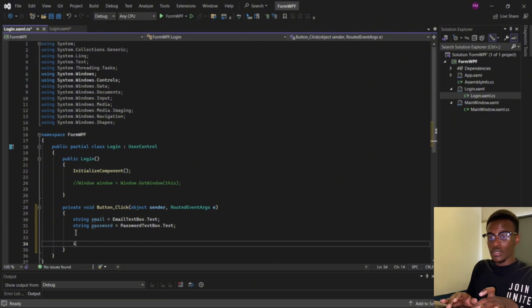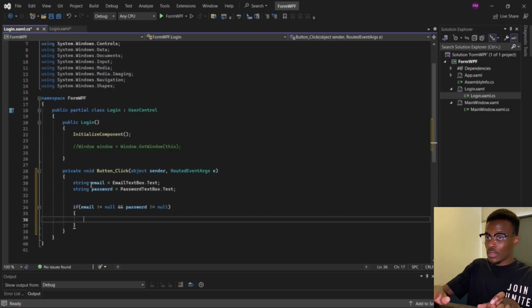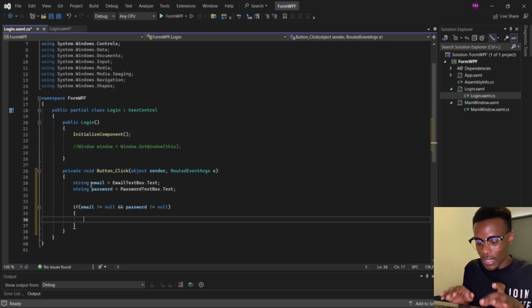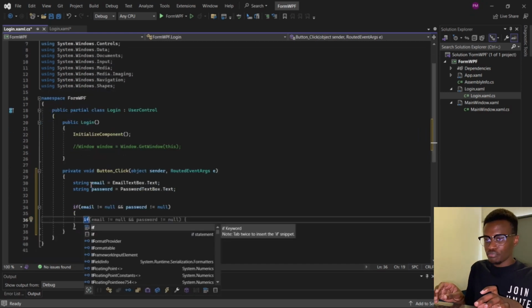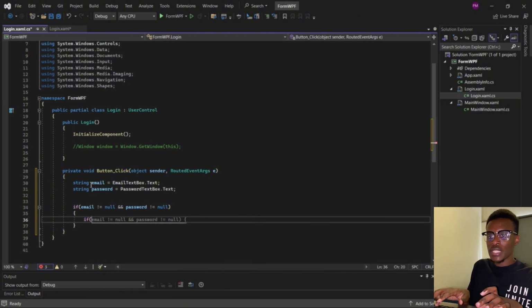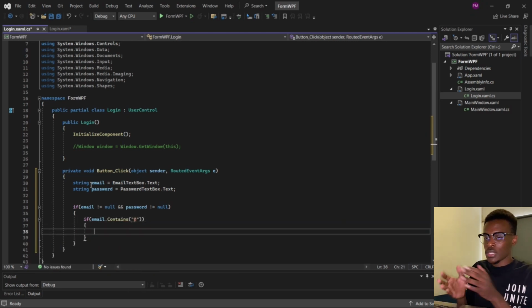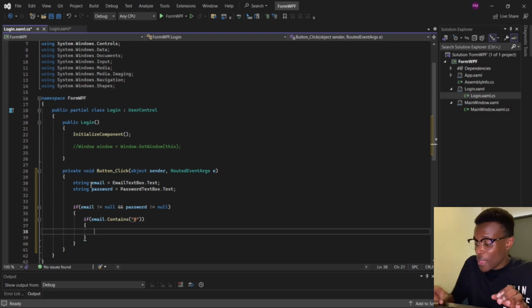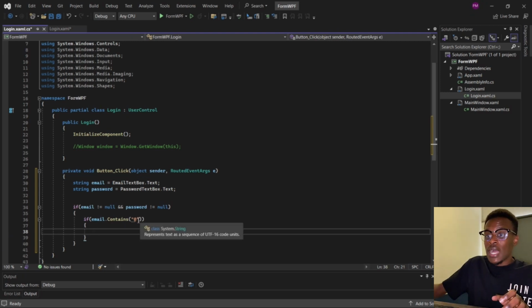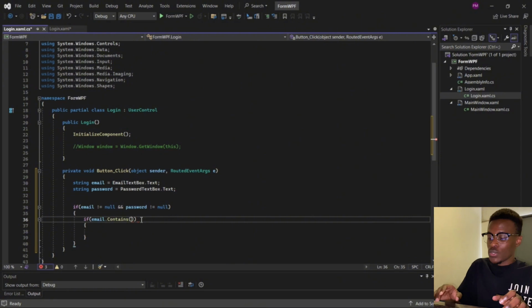Right now we're doing a check. Let's say email is not null, let's say everything is not null. If everything is not equal to null, which means the user has entered something, then here we're going to check if email dot contains at, which means it's a valid email. Because we're using a char character, we can just use single quotes, like so.